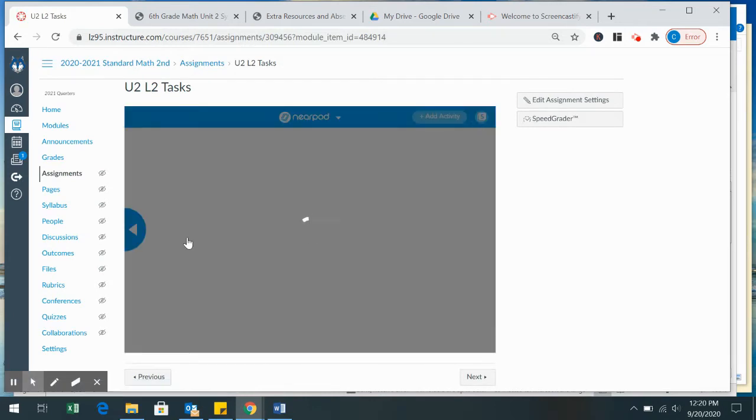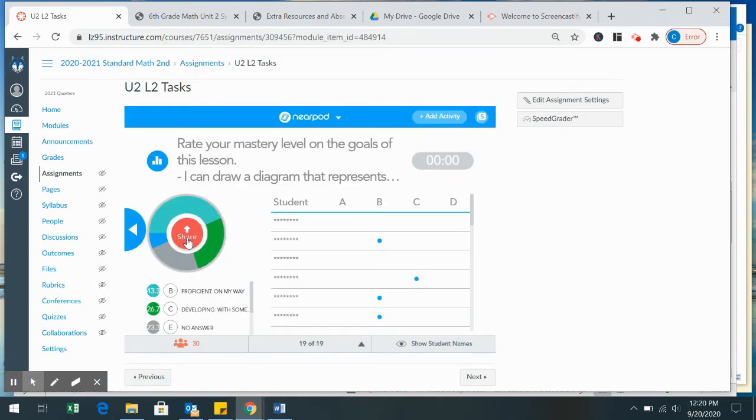It shows that I have an embedded Nearpod. This was at the end of a lesson and students had to rate their mastery level of the target. Our district has upgraded to, I don't even know what the subscription is called for Nearpod, an upgraded one, but we are able to embed it in Canvas.